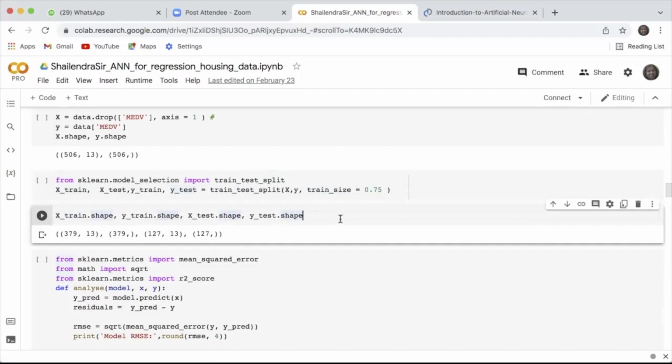Now again, if we try to find the number of rows and columns for each of these variables, you can see that X_train and Y_train have a total number of rows as 379. If you just take 75 percent of 506, you will get something like 379. So that is why there are 379 rows for the training set, that is the X_train and Y_train, while the remaining 25 percent of 506, which comes out as 126, we have taken as the X_test and Y_test data frames.